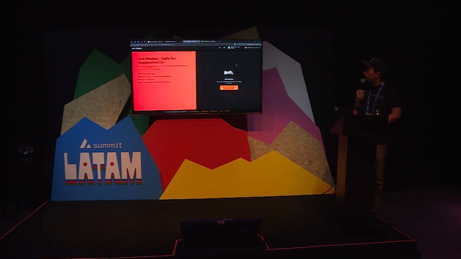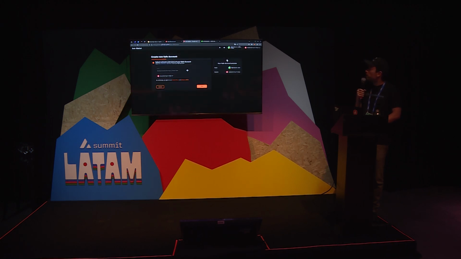I think I'm already connected. Yeah, I'm connected through MetaMask. So this is not a Safe smart account at all. It's an externally owned account, so I have the private key for this one. I'm connected to the Fuji C chain, and I already have some AVAX.